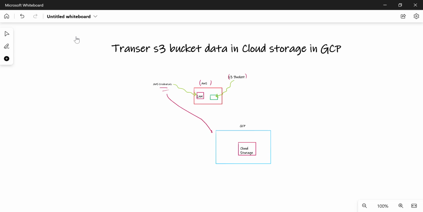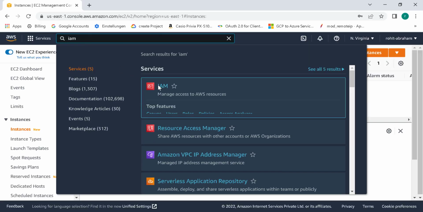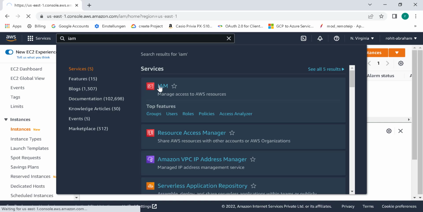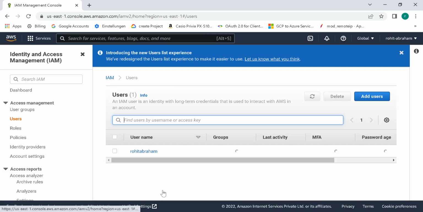So let's do that. Let's go first to our AWS environment. So here I'm in my AWS environment. The first thing you can do is go to IAM, create a user, and get credentials for that user. So let's go to our IAM. And you can see that I've already created one user. Let's open this user. So this is the name of my user.